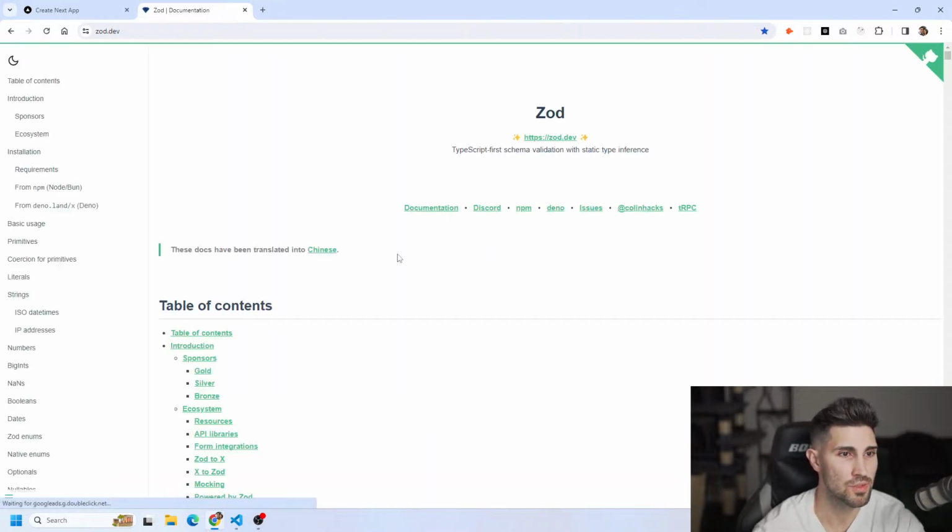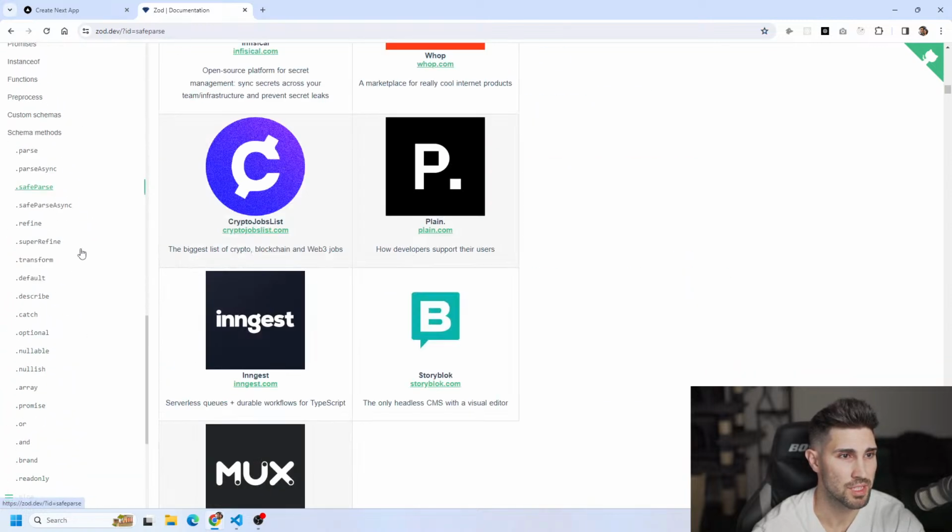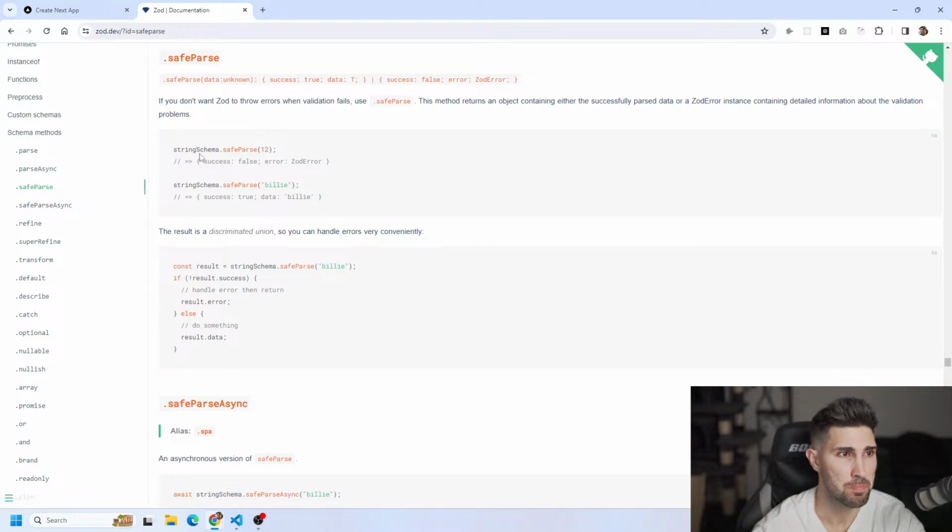If we go to the documentation for Zod and scroll down, we have safeParse. If you don't want Zod to throw errors when validation fails, use safeParse. This method returns an object containing either the successfully parsed data, which will be our email, or a Zod error instance containing detailed information about the validation problems. So as you can see, it's going to either give us a success of false with the error, or a success of true with the data, which will be the email. So that works too. We just have to make sure we go inside of data.email.